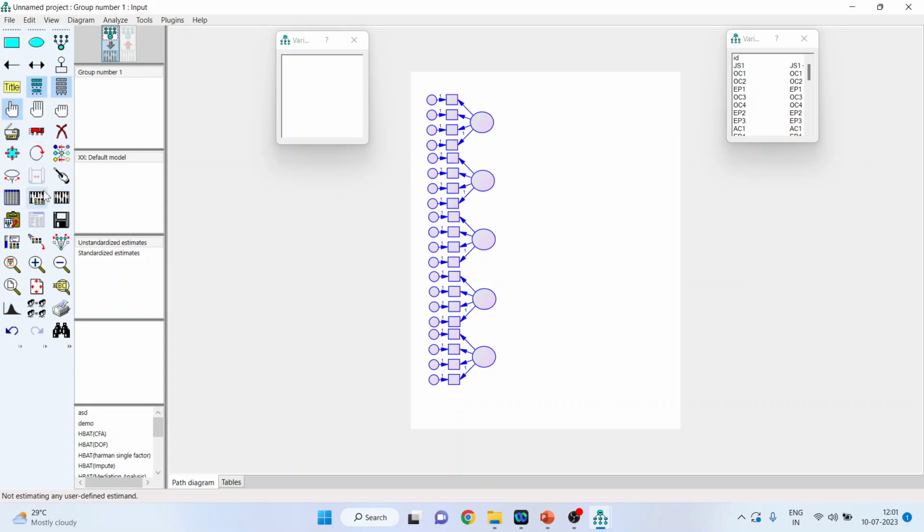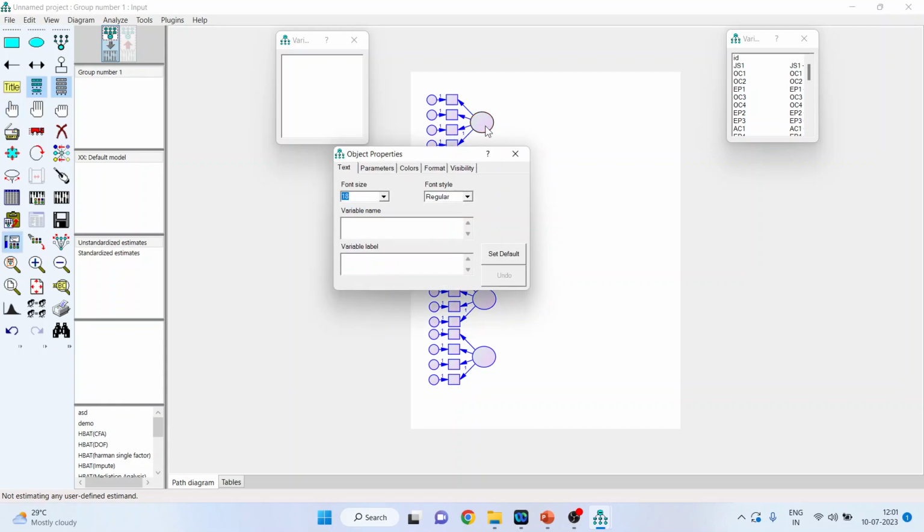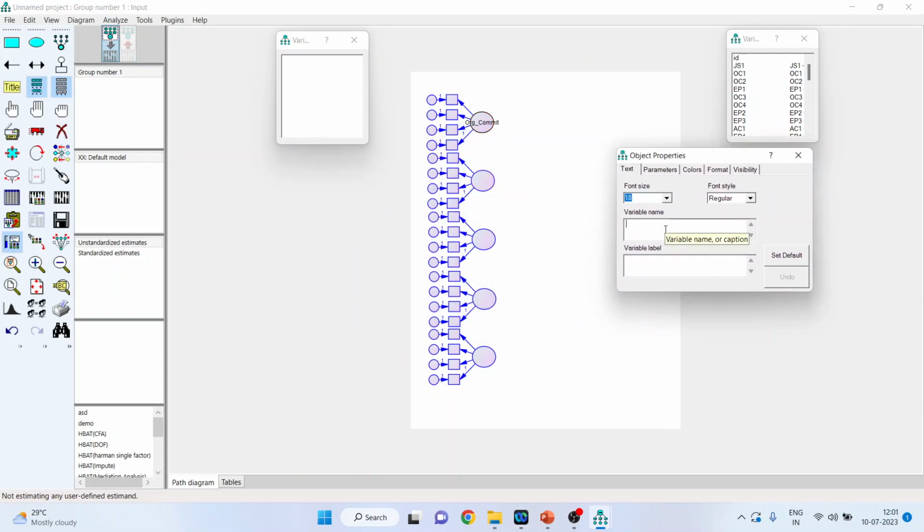Now I have to name them. So I'll double click on this. So this is a construct. The name is organizational commitment. Then I will click here. This is a construct. The name is job satisfaction. Please don't keep any space here. Job satisfaction. Then click here. It is environmental perception. Then click here. Co-workers, the behavior of the co-workers. Click here. Staying intentions of an employee.